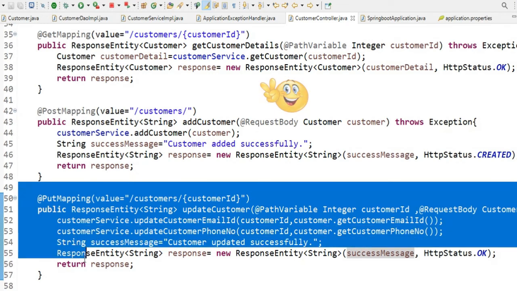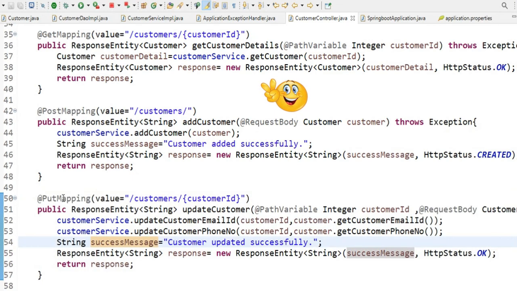So friends, I hope you are able to understand how simply we can create a PUT request. And friends, in our next tutorial, we will see how we can create DELETE APIs.